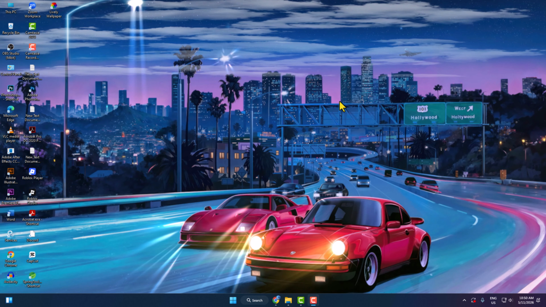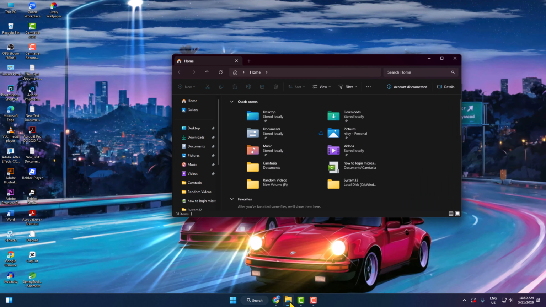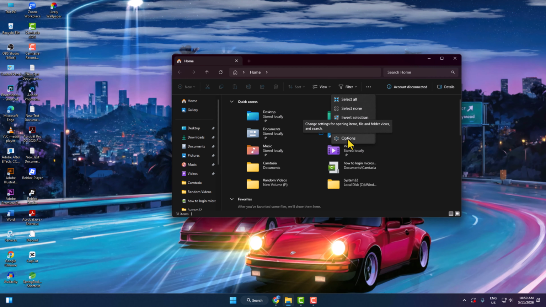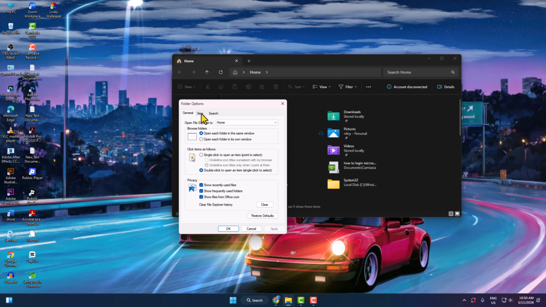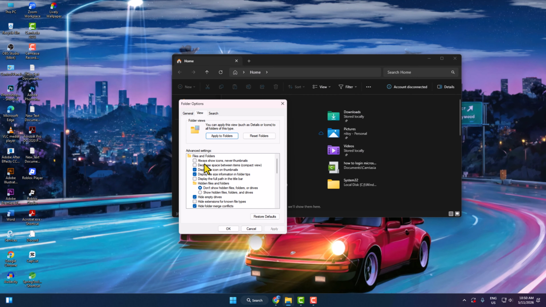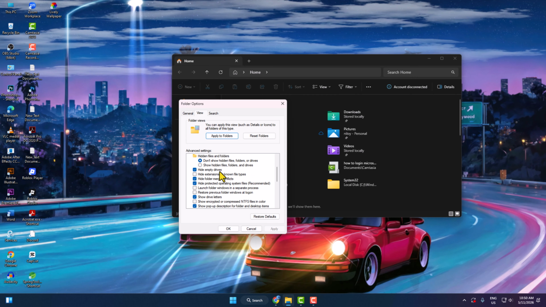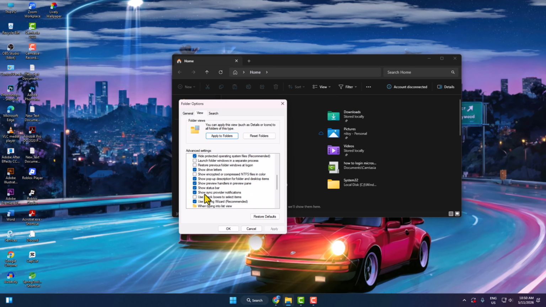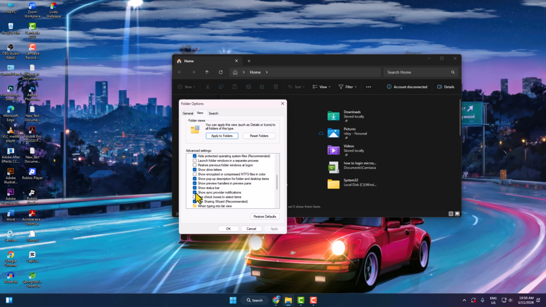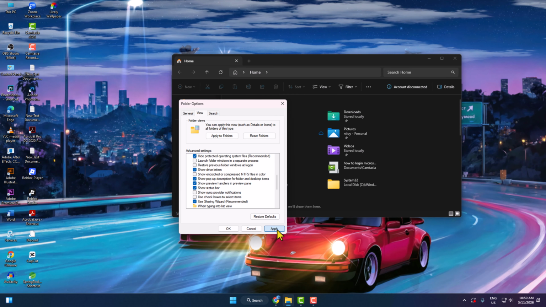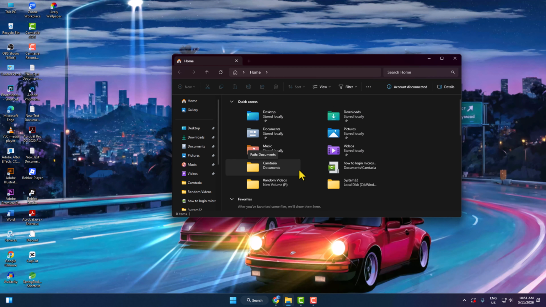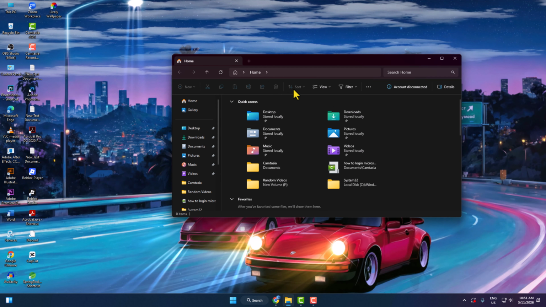Here's the first method. Go to your File Explorer, click this three dot, open Options, select View. Under Advanced Settings, you have to scroll down and find this Show Sync Provider Notifications. So we have to uncheck this option. Click on Apply, click on OK. This will stop showing ads in your File Explorer.